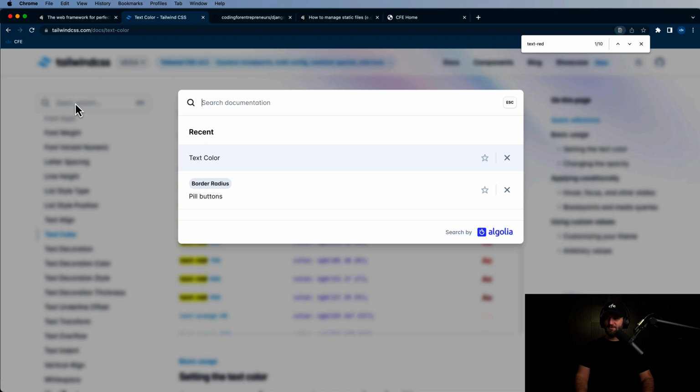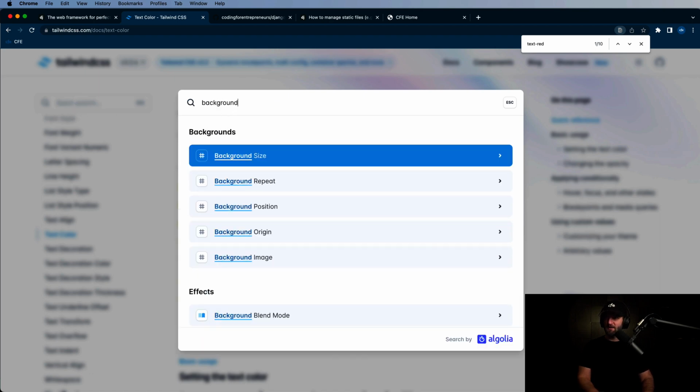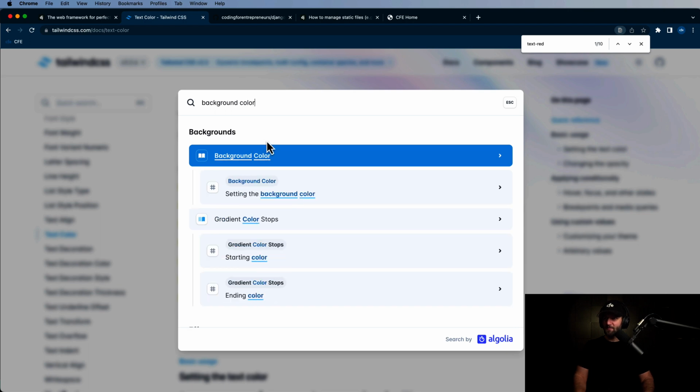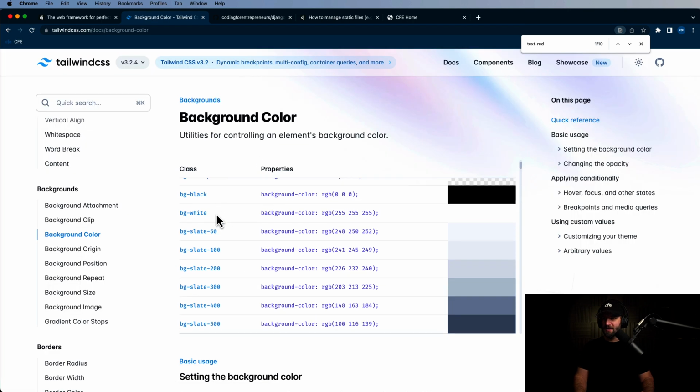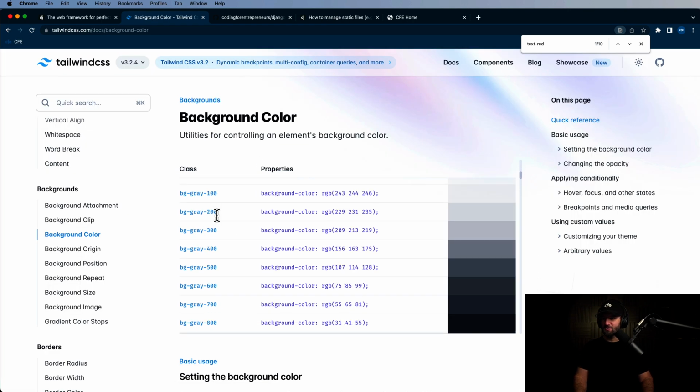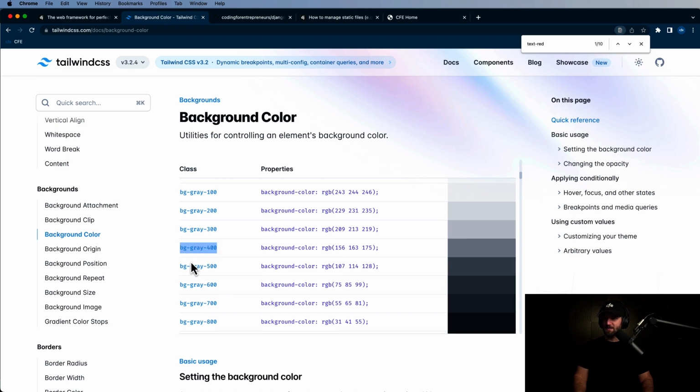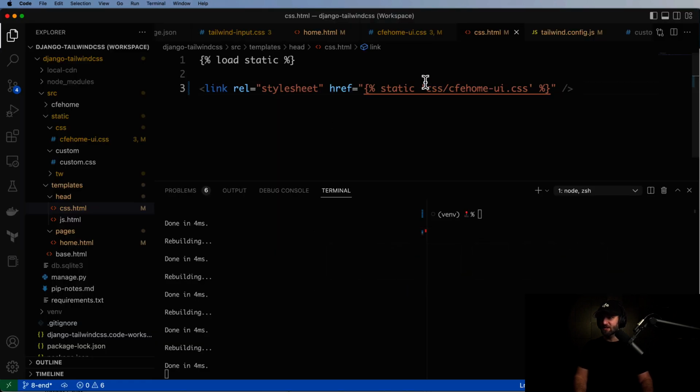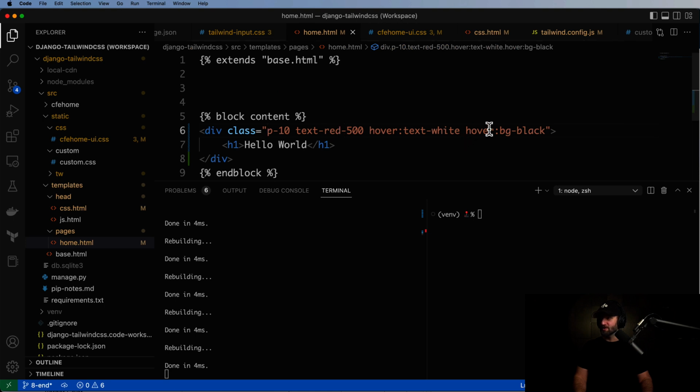How about backgrounds? Well, do a quick search for background. And I'm not seeing the backgrounds that I want, so I'll do background color. What do you know? I go into background color. Here's all of the background colors you can use. So let's say, for instance, we want the hover color to be BG gray 400, like I saw there. I've got this hover block here.